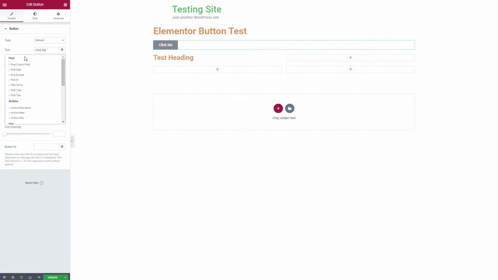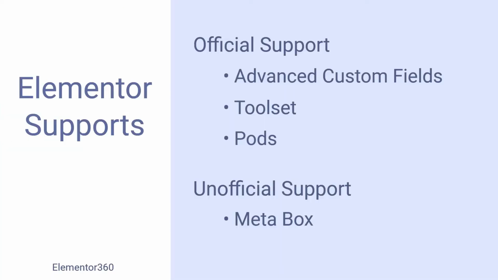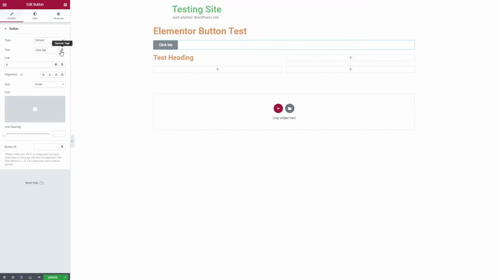Here you can use dynamic data from WordPress, from the posts, from the archives, from the site, media, author, and comments. And if you have advanced custom fields or toolset or pods installed, then you can use those custom fields also in your Elementor content. And so that's a very powerful thing. WordPress gives you the ability to add custom post types and to add custom fields, but by default, WordPress doesn't provide any way to output them and show them on the front end. So the theme builder and the dynamic tags are ways that you can do that easily with your Elementor Pro page builder.